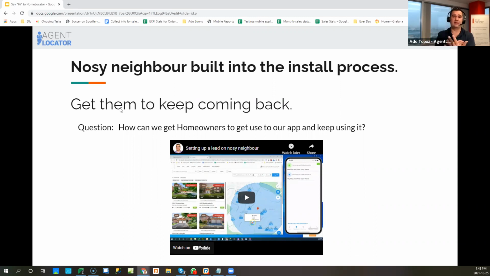So when you download the application for the first time, and you go through the process of setting up the application, we ask them for their address, and then we automatically set them up on this Nosy Neighbor that sends them listings. Well, not daily, but if there are daily listings that come out in the area, which nobody has daily listings, but if it does, we'll send them a notification of that listing. But let's say every month they get a new listing, it'll be sent to them.